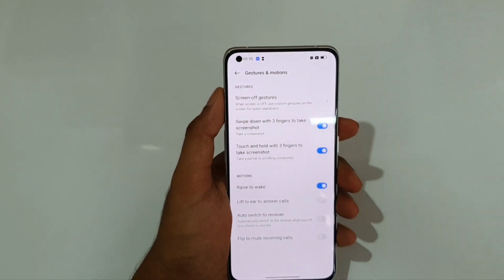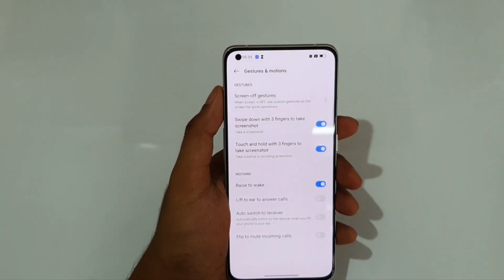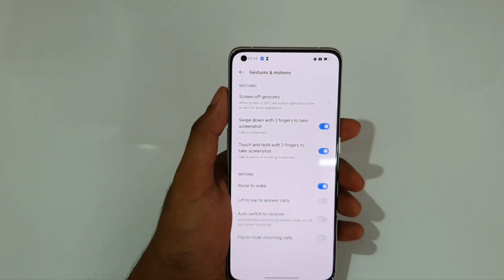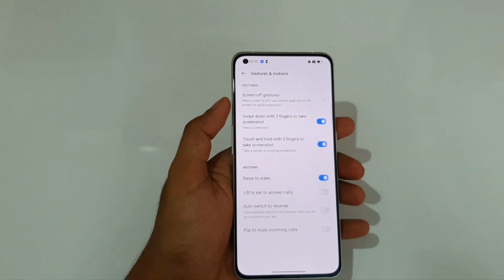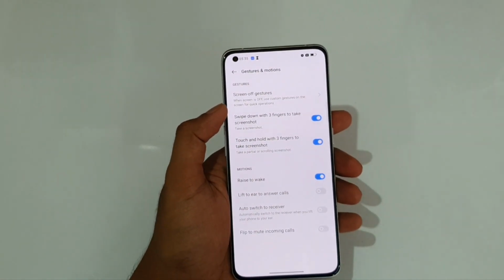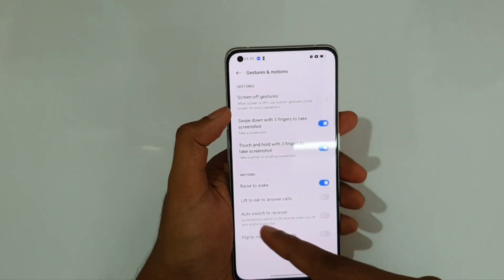And the next thing is auto switch to receiver. That means if you're on a speakerphone and someone arrives immediately, and you want to switch to the earpiece, then just take your phone to the ear and it instantly switches to the earpiece. So that's the auto switch to receiver.